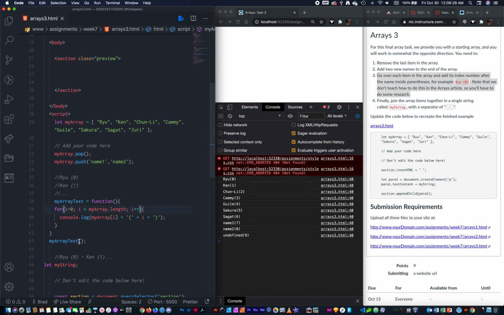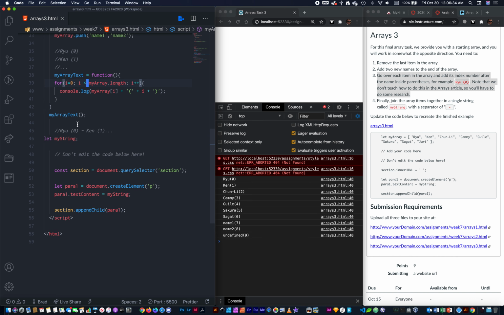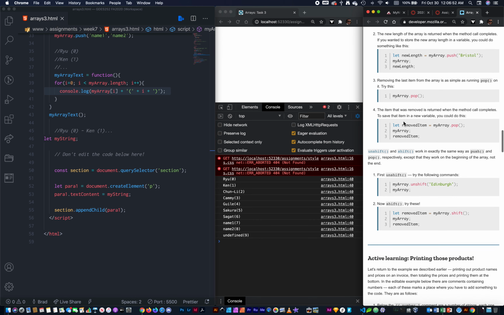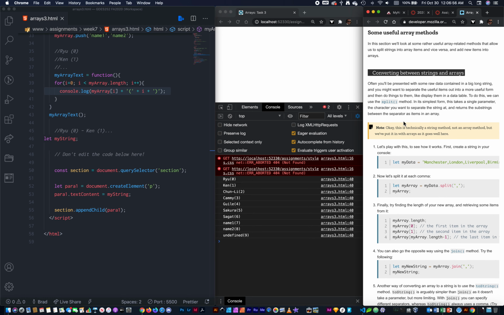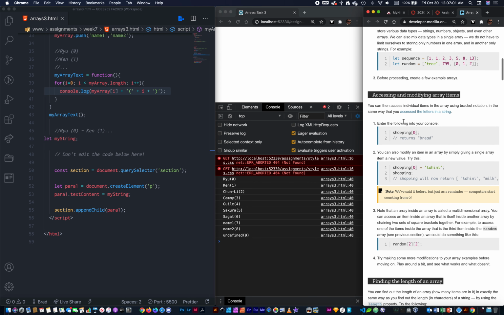So next thing we can do is put these all together. It asks us to join the array items together in a single string. To do that, we could concatenate. That would be one way, just like we did here. Another way would be to use another method that's associated with JavaScript and arrays.